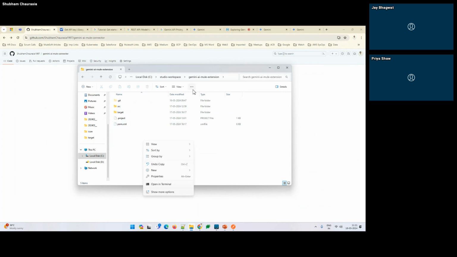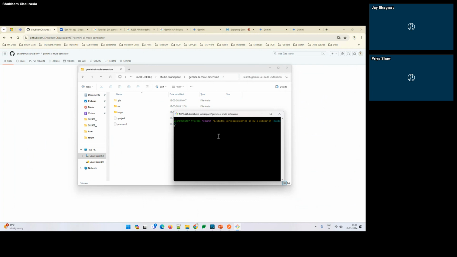Now you go inside this project, and you will do a Maven install here. Git Bash here, and you will run the mvn clean install command. What this command will do is install this connector in your .m2 repository. So when you need to use it in Studio, you will just directly provide it as a dependency. So let's run this command.